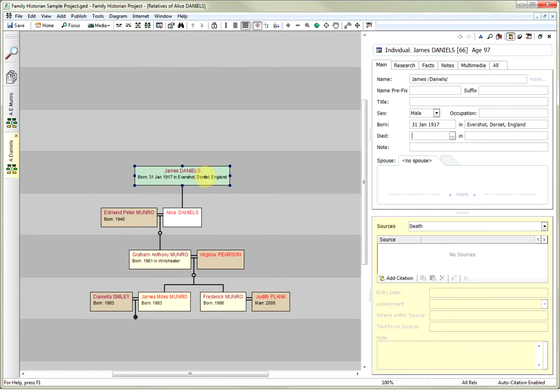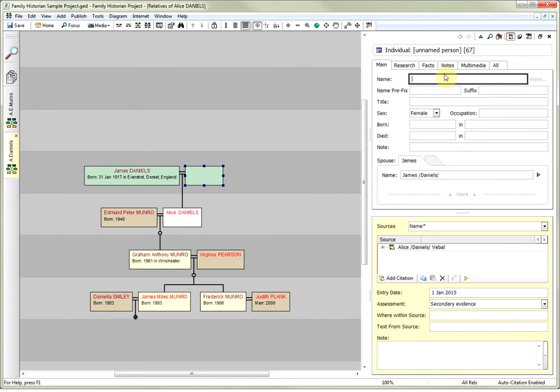So once I've added him, I can go ahead and add his spouse. So she might be Mary Jones, was born. And what you can see down here is that because AutoSource is turned on, the information is being added all the time with the source information to it.